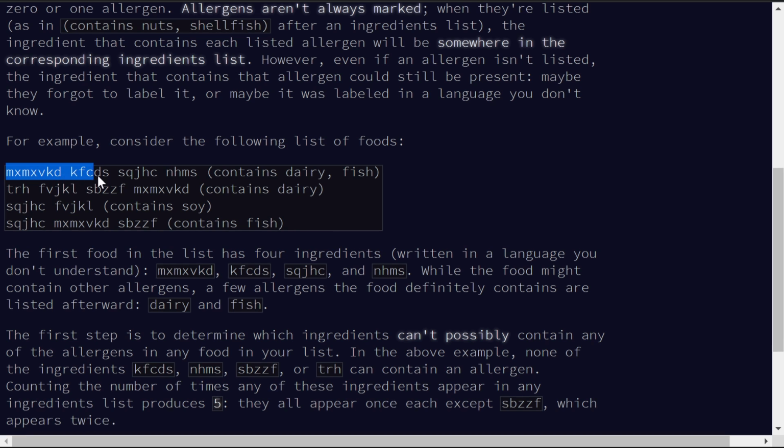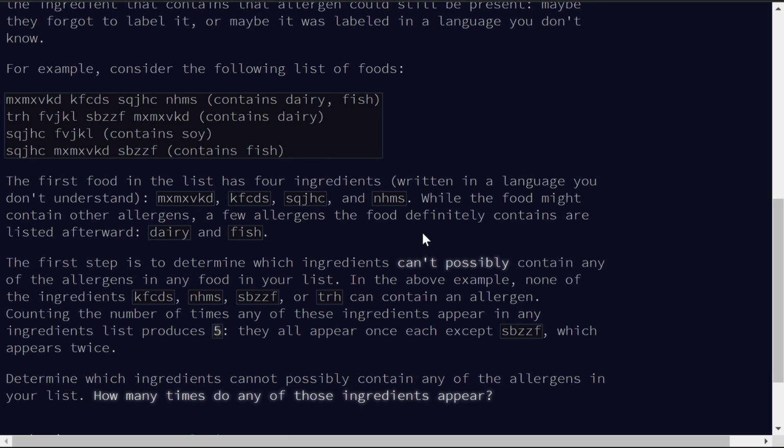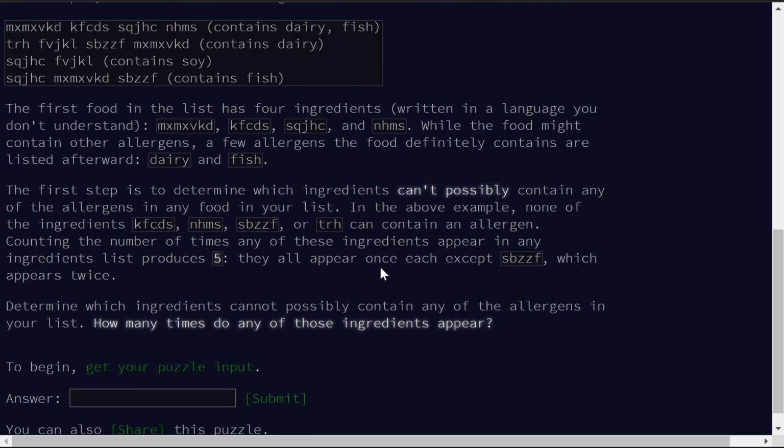So here's an example input. We're given, like, 4 ingredients on this line, but it could be any number, of course, and we're told that there are at least 2 allergens present among them. The one linked to dairy and the one linked to fish. Or, not that causes dairy, but you know, the ingredient that is linked to dairy and the ingredient that is linked to fish, and so on. And there may be others, but definitely these 2. Right, so they explain all this. The first step is to determine which ingredients can't possibly contain any of the allergens in any food in your list. In the above example, none of these 4 ingredients can contain an allergen.